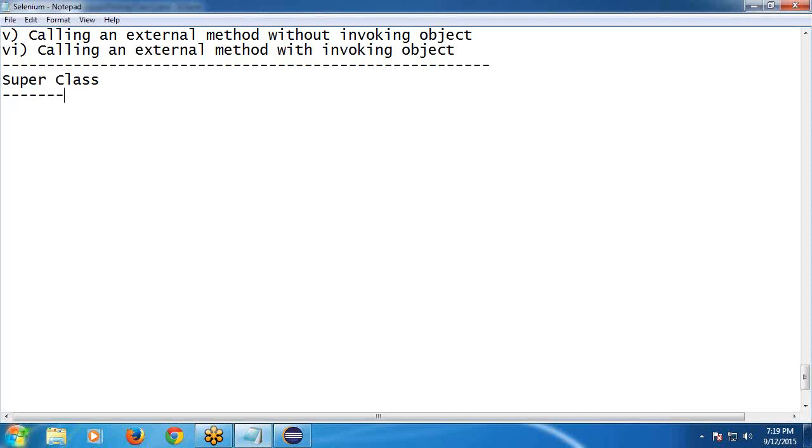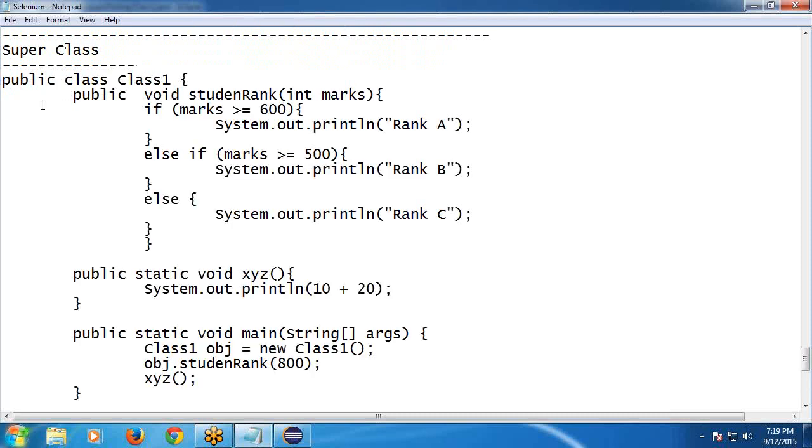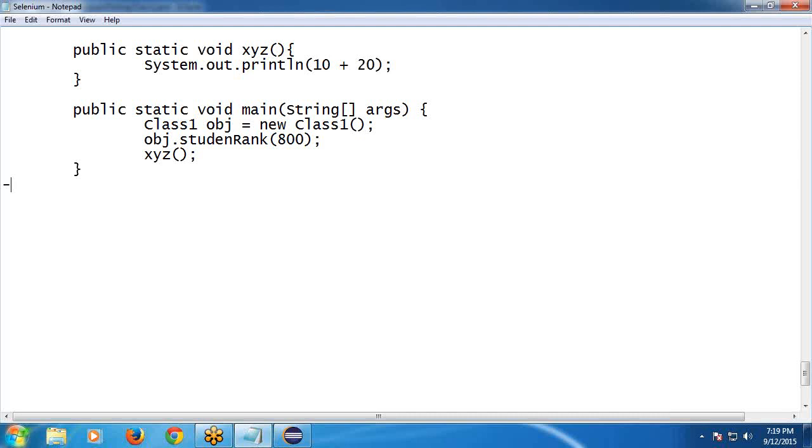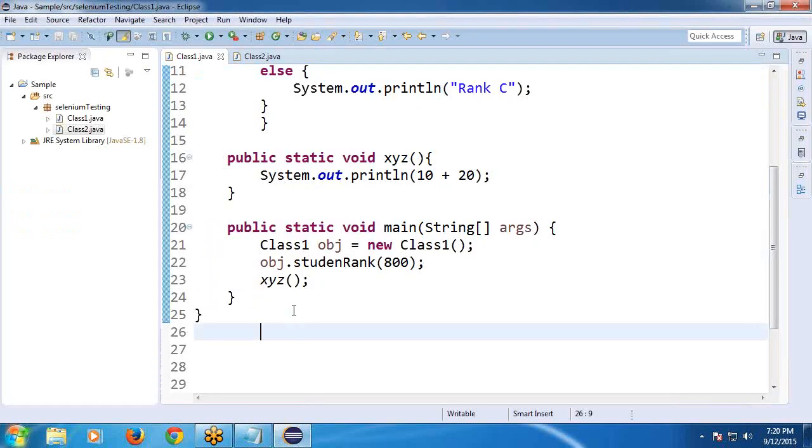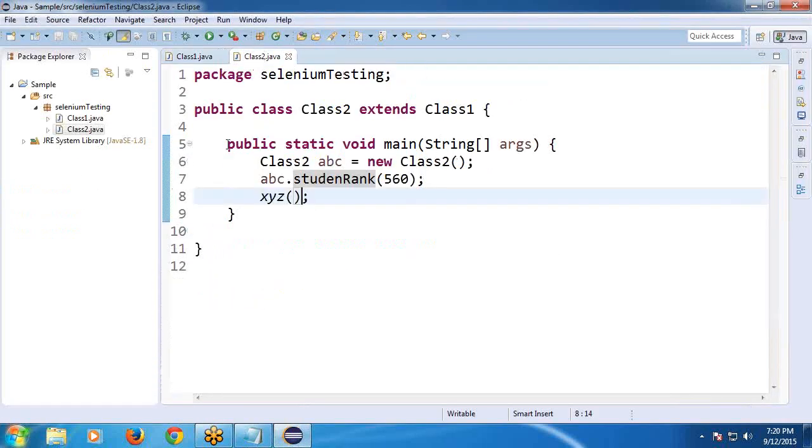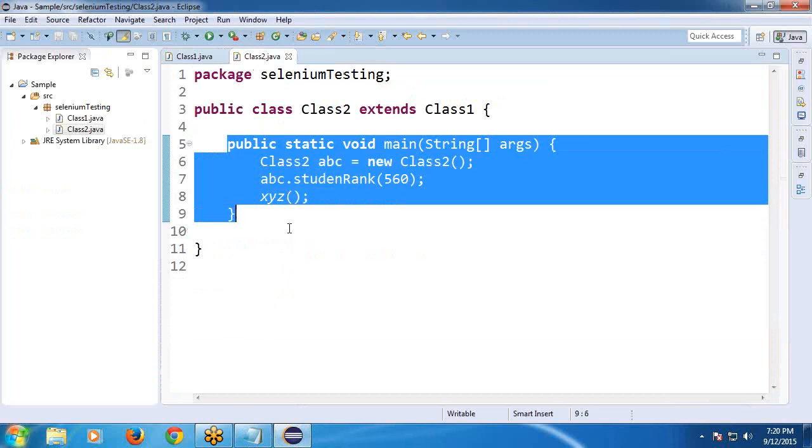Super class. In this super class, we created two objects. Two methods. One is static method, another is non-static method. Using object, we can access non-static method. Without invoking object, we can access static method. Next, subclass. Just accessing.